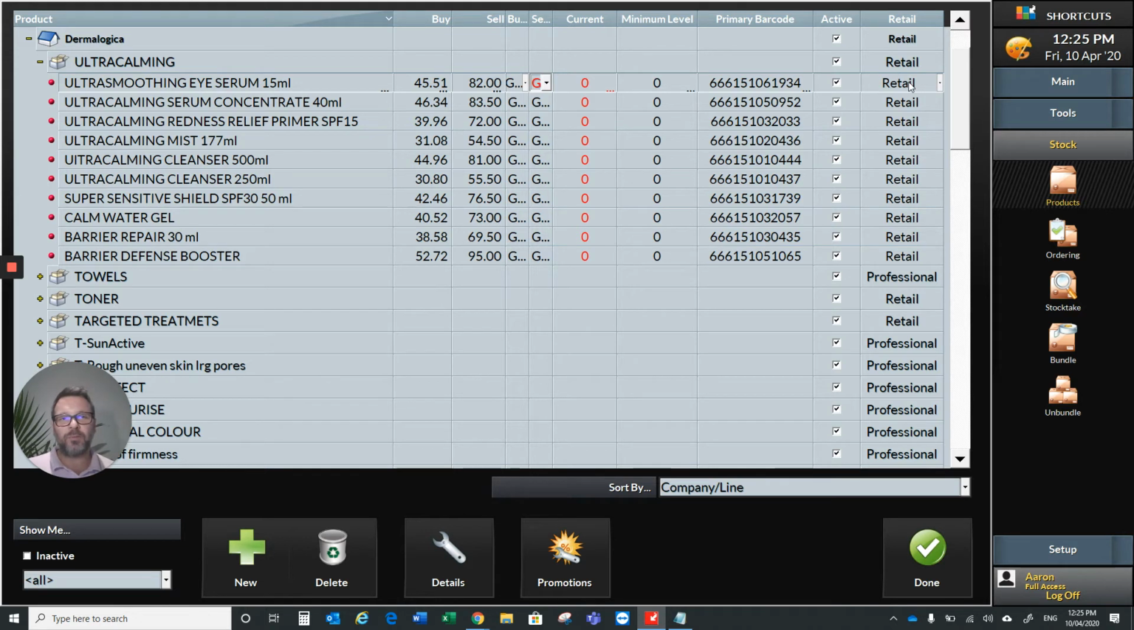Now, if any of these products weren't retail and they were professional, we would simply change that one to professional. That now becomes a professional product. You can see that it's now become italic, so the font has changed slightly. I'm just going to change that one back to retail. So that's how we can change a product from retail to professional or vice versa. So check on retail. You're going to be checking the name of everything: the name of the company, the line, and the products inside.